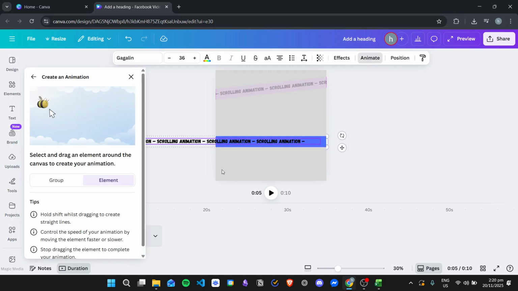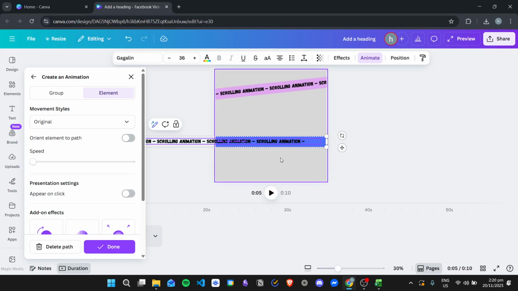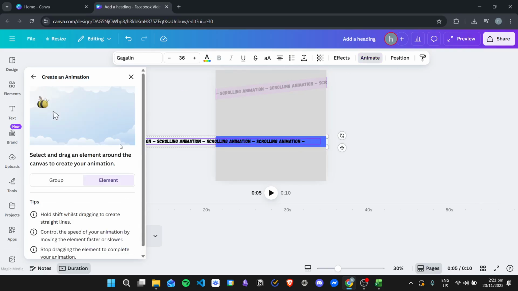So what we're going to do is hold shift while dragging the element. So we just press the shift key and then click your element, then drag it to your preferred direction. Since we are going to have a scrolling animation, I will be dragging the animation to the right. So as you can see, the animation is scrolling to the right. So let me repeat that again so that I have a better animation. So for example, like that.